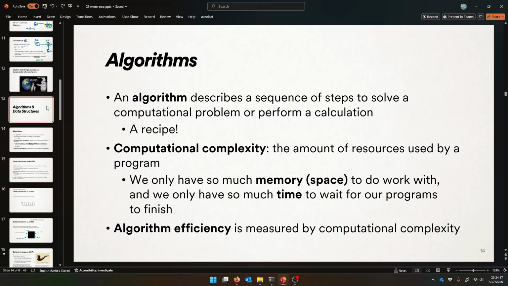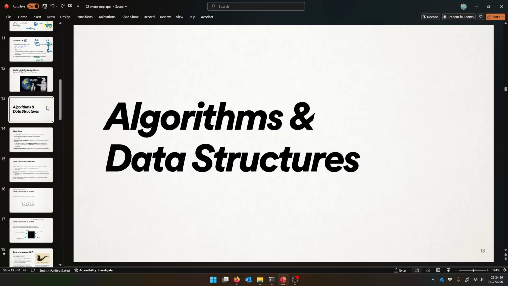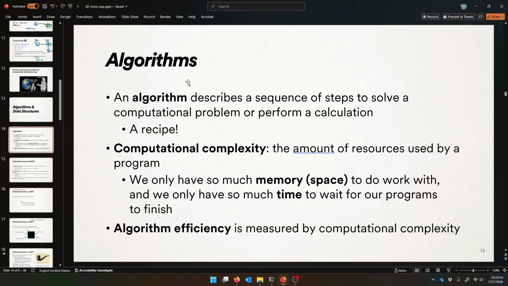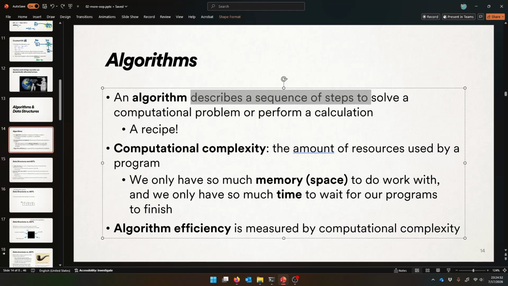All right, so this is pretty much the topic of this class in a nutshell. It's part of the name, right? This is a data structures class. So let's learn a little bit. So what an algorithm is, let's remind ourselves. An algorithm is just a sequence of steps. It's a recipe. It describes a sequence of steps to solve a problem.